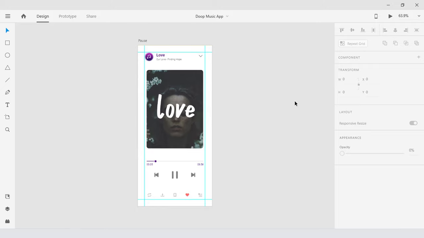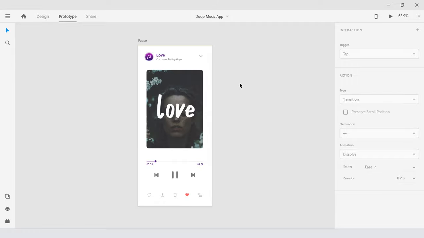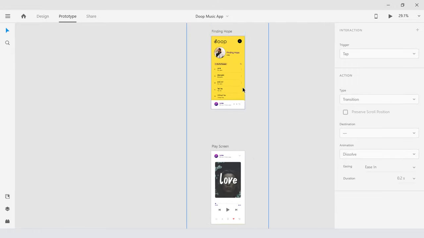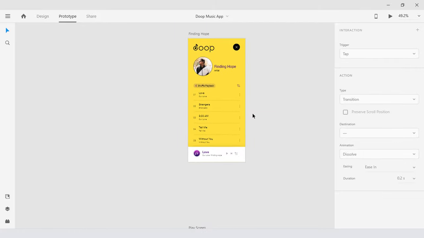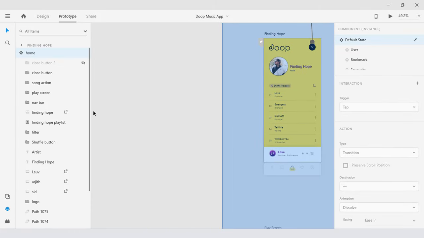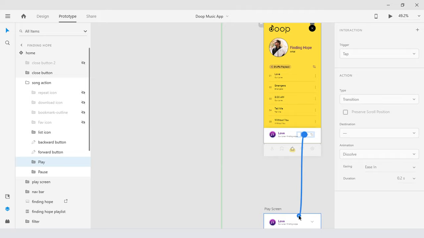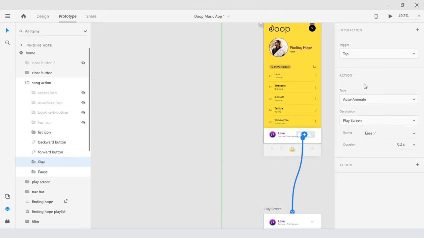Now that everything is set, it's time for prototyping. Let's see the artboard. First, let's change the minimized play screen in this artboard. Go to the layers panel. Select this play button, and drag this arrow just like that. Set trigger to tap, auto animate, ease in out, and set the duration to 0.4 seconds.